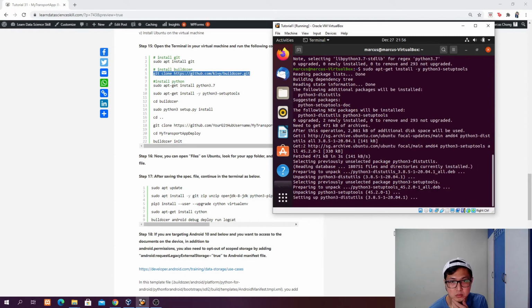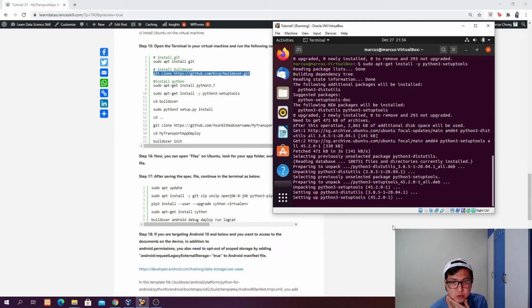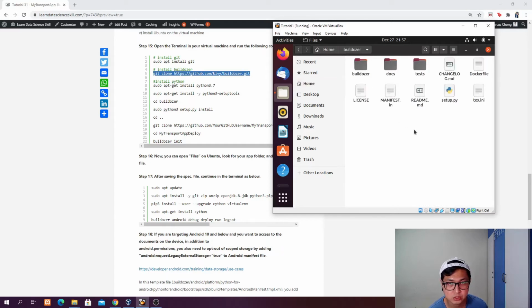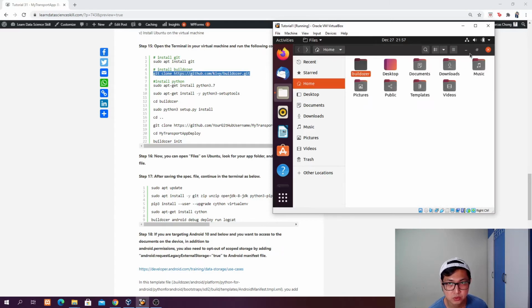Okay, this one is probably also going to take a while, so I will pause the video and then I will come back. Okay, this one is also done. So if you go to your files, you can see that in your home you have a Buildozer folder. So we want to cd, change directory, into this folder.